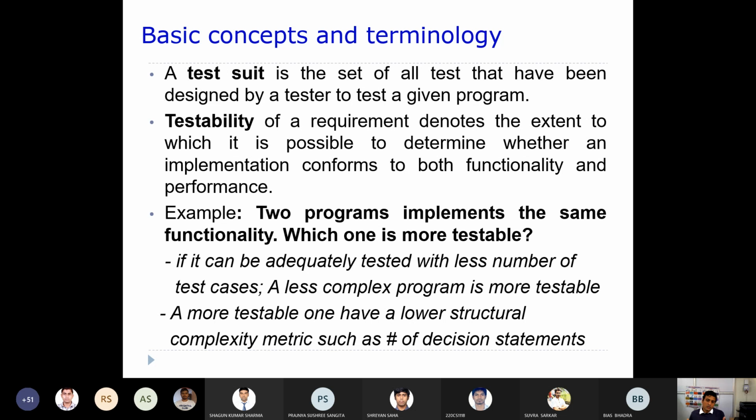A more testable one has a lower structural complexity. That means the decision statements are very few, like if else, control loops. So these are the decision statements, right? So a more testable program will have a very small number of decision statements. Both the programs are going to come up with the same functionality. Let's say I gave the same prime number problem to two students, to test whether a number is prime or not, right?